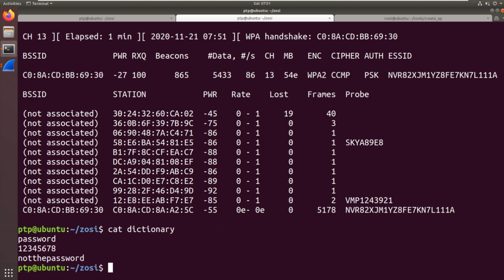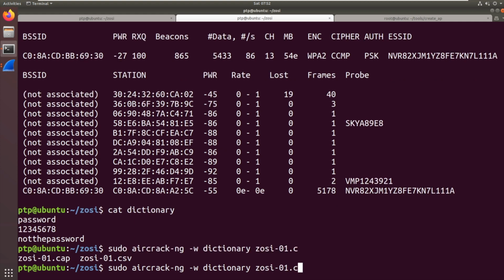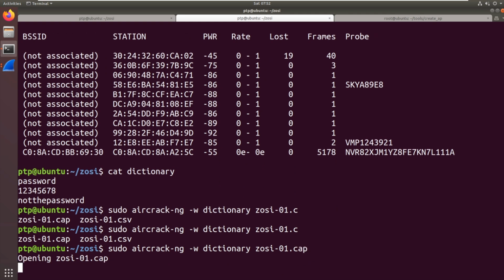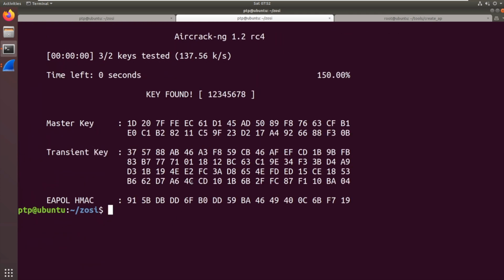That's all that's in the dictionary. Password, 123456789 and not the password. Just to demonstrate this is working. So we do aircrack-ng, need to do it with sudo probably because those files don't have read permissions for the normal user. Dictionary, and then we need to give it zosi1.cap. Is that what it is? Yep, cap. Hit go. And there, because it only had to try two passwords, you can see key found: 123456789. So grabbing that handshake has allowed us to brute force that password.